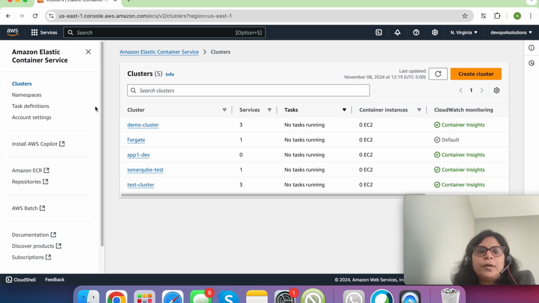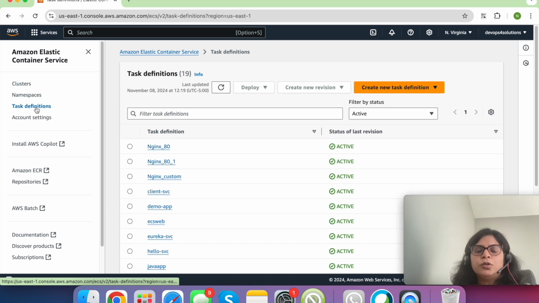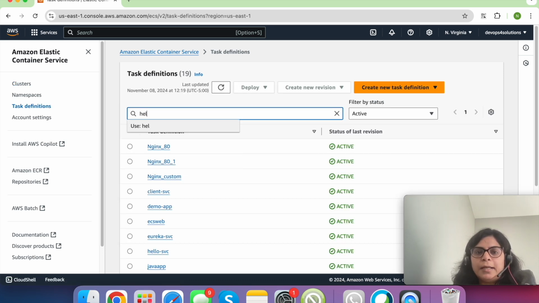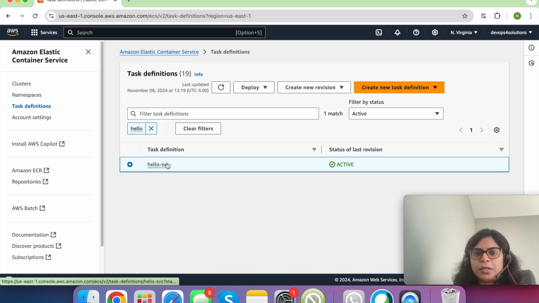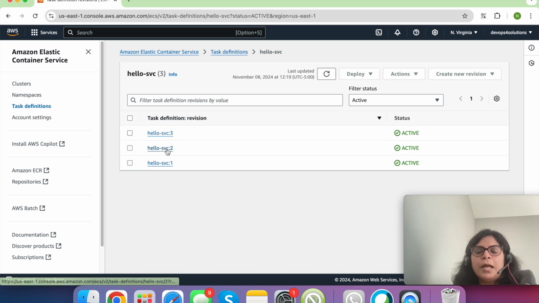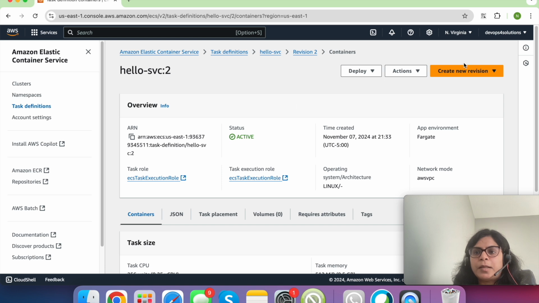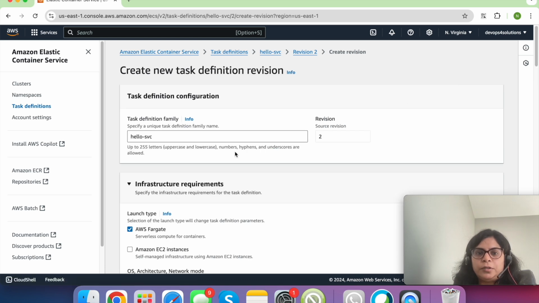So here you can see now we have the Docker image, we have the IAM roles. What is the next step? So this is the task definition. For any application, you have to create the task definition first. If I just go to this example of a task definition and how it looks, here you can see, let me go with this create new revision.